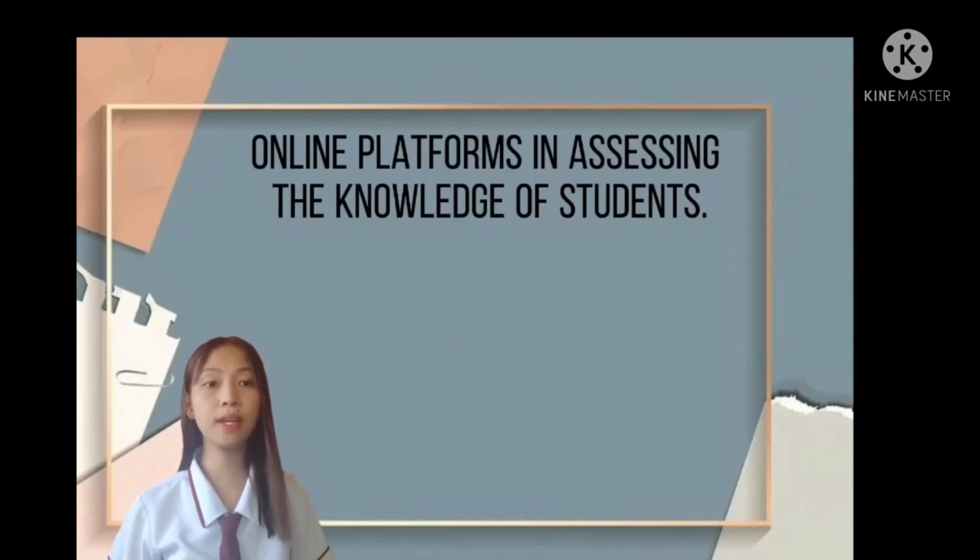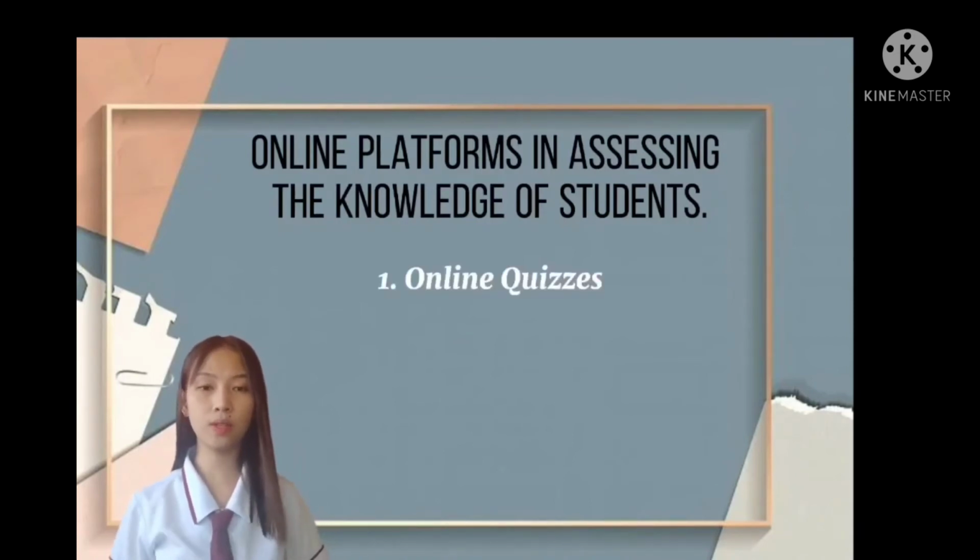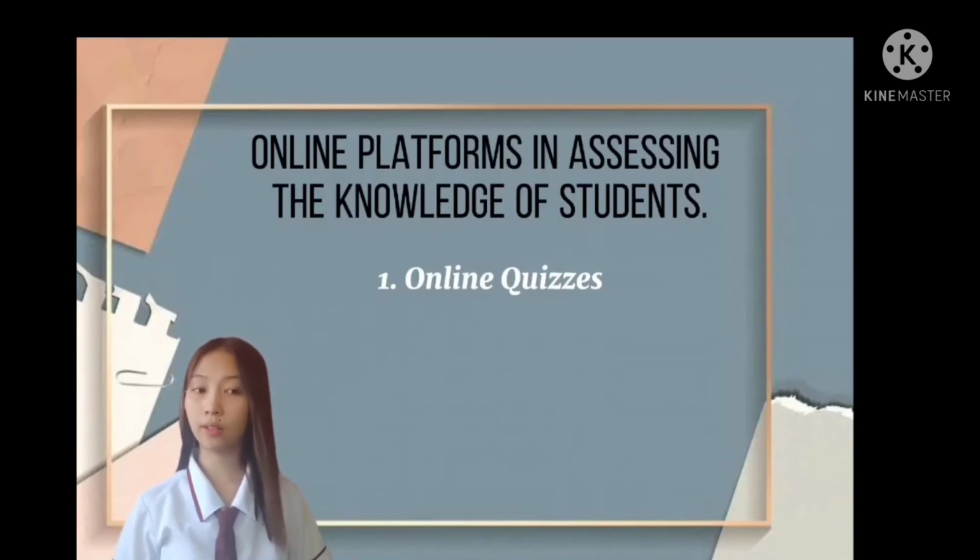Online platforms for assessing the knowledge of students. Number 1 is online quizzes. Quizzes are a traditional assessment tool. Plus, when paired with technology, they are an excellent way to engage student learning.